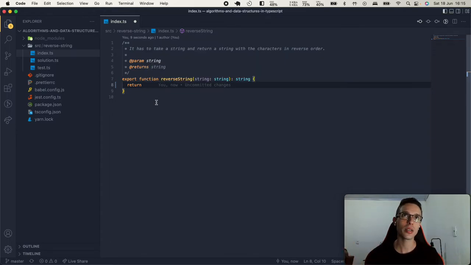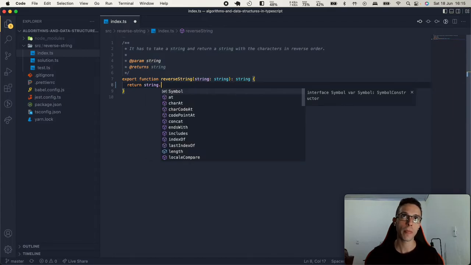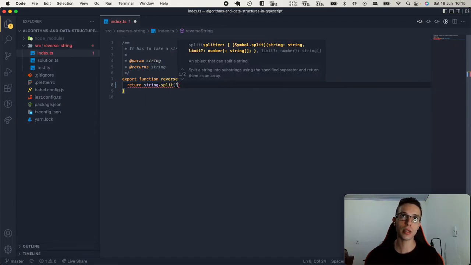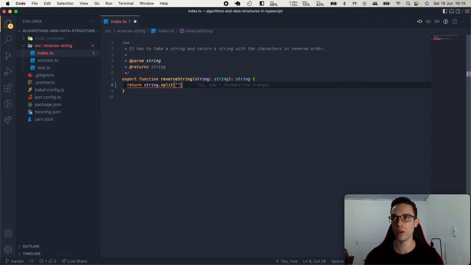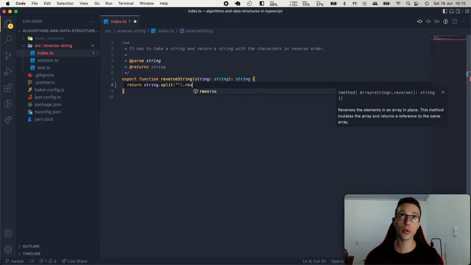So here we can just get the string we have here, okay? Then I'm gonna split it so it will give an array. All right, so we have a description here in our VS Code if you wanna read it to know what's going on behind the scenes. Then we're gonna reverse it.